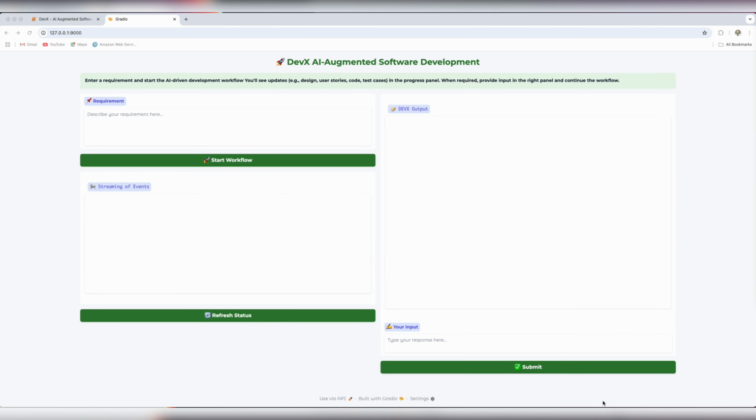I have been working on a vision. What if we could streamline the entire software development lifecycle from requirement to test cases using the power of generative AI? That's exactly what DevX is built for.